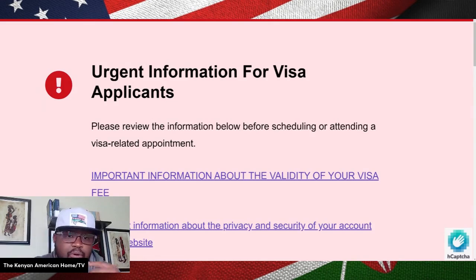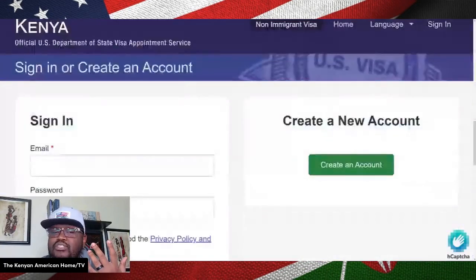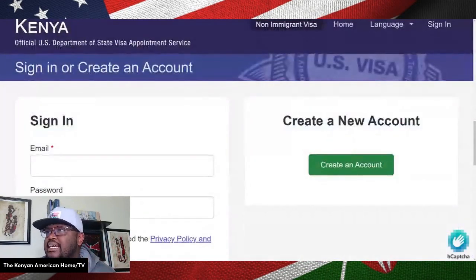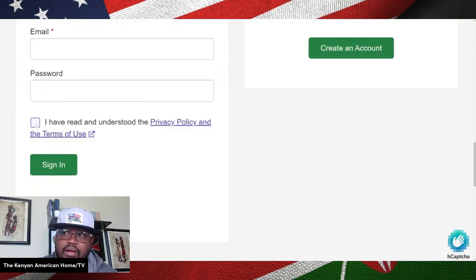So this is the page, and I'm going to put the link below. This is the page that you go to as a Kenyan. I've used Kenyan as an example, but depending on whatever country you are in, the system should be the same. Once you get to this page, there is this sign in. If you don't see it, just hit the sign in here, and it's going to let you sign in. It's pretty much your email address and your password. Then you check the privacy box and click sign in, all right?